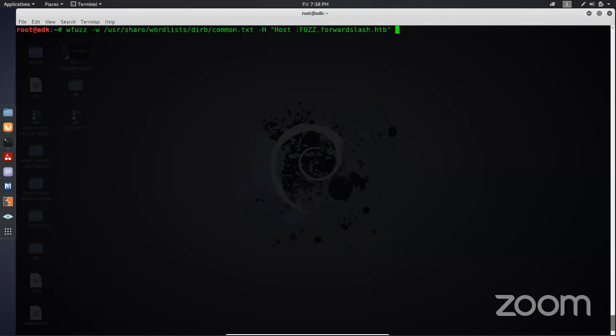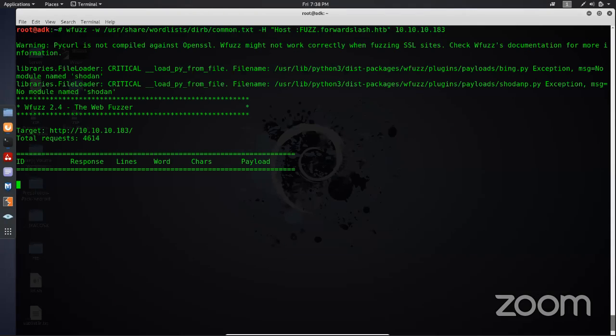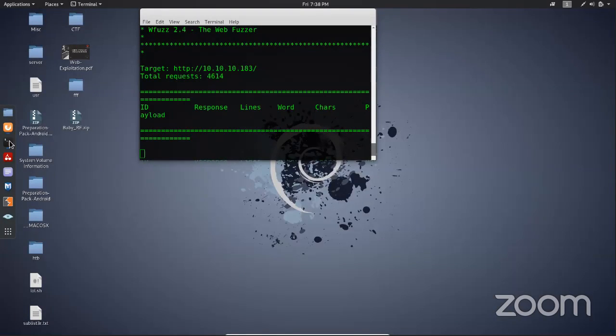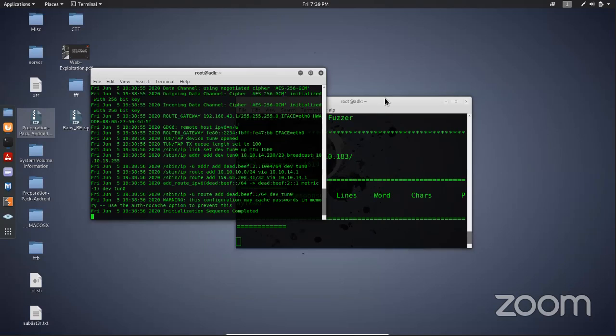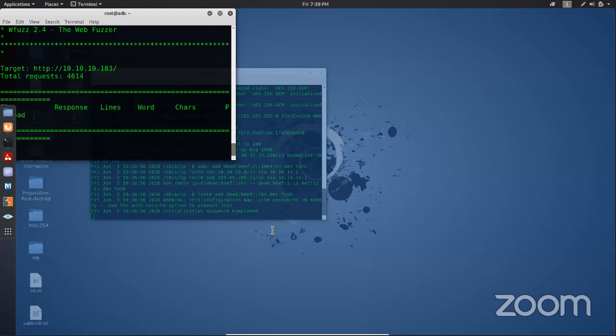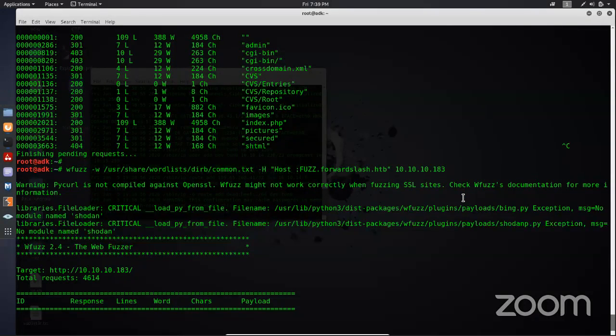Then let's see what this gives out. No, I'll have to specify the IP address too, right? Yeah, I'll have to specify the IP address too. 10.10.183. Okay, let's see what happens. Let me just confirm whether I have the connection initiated. It should start right now. It takes a while, but it should start.